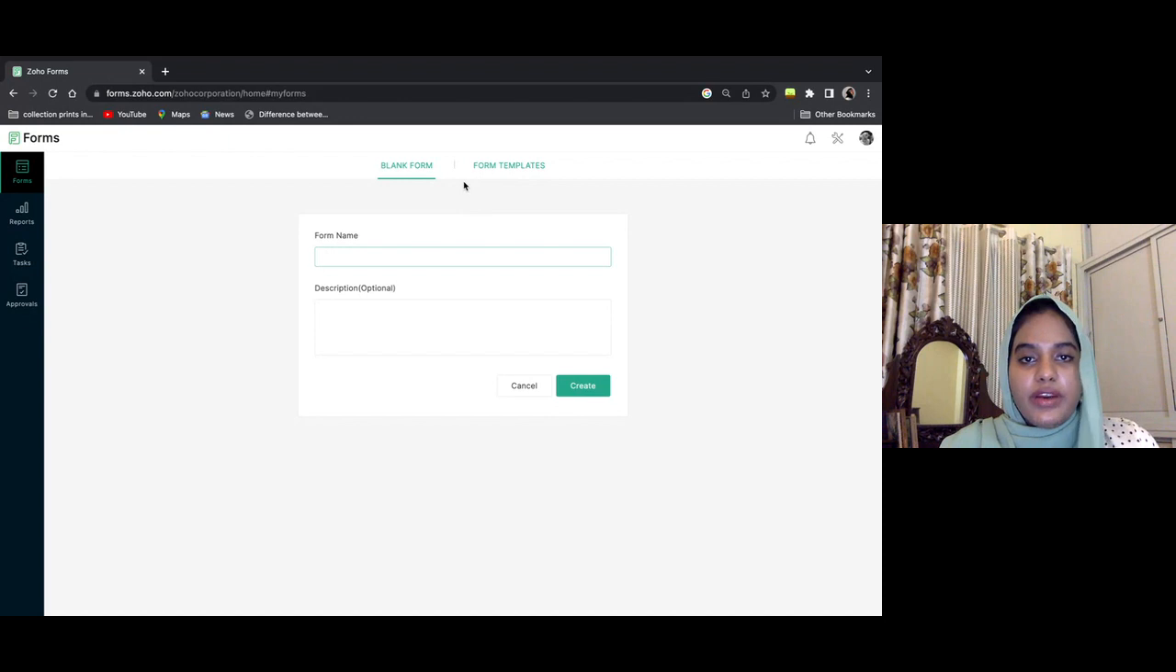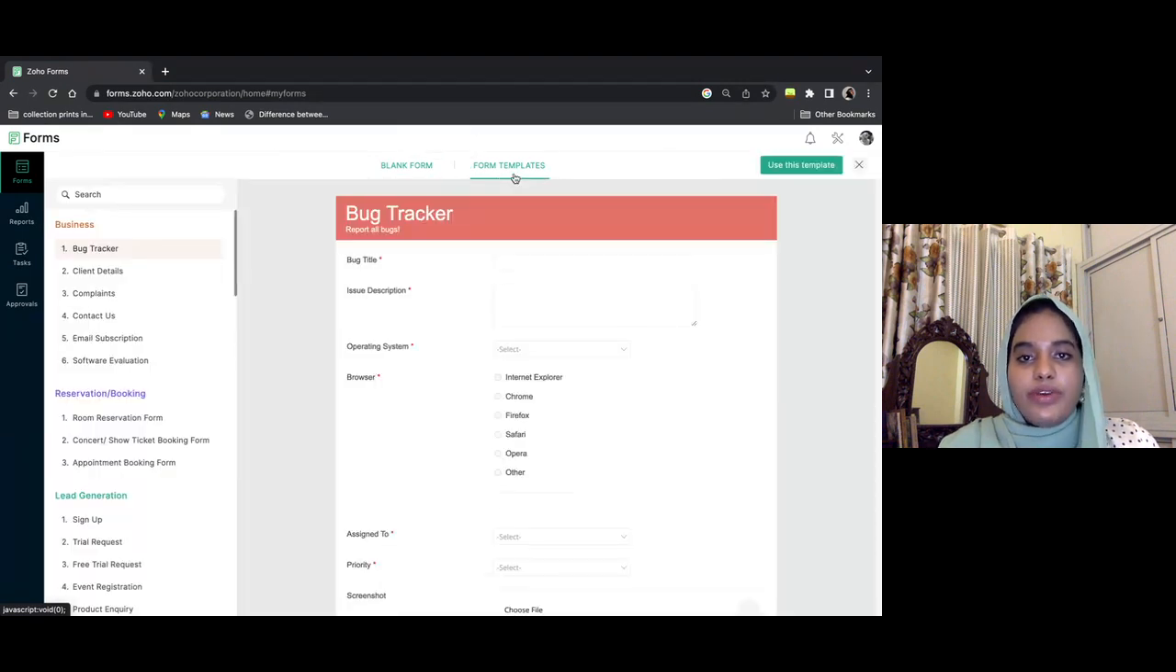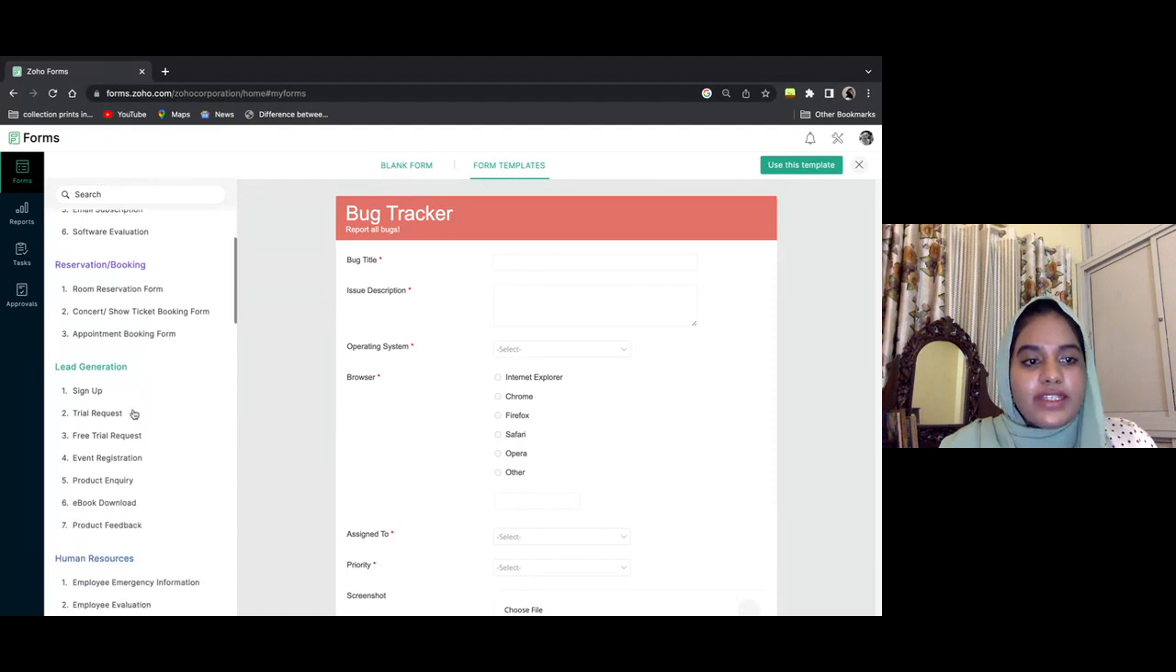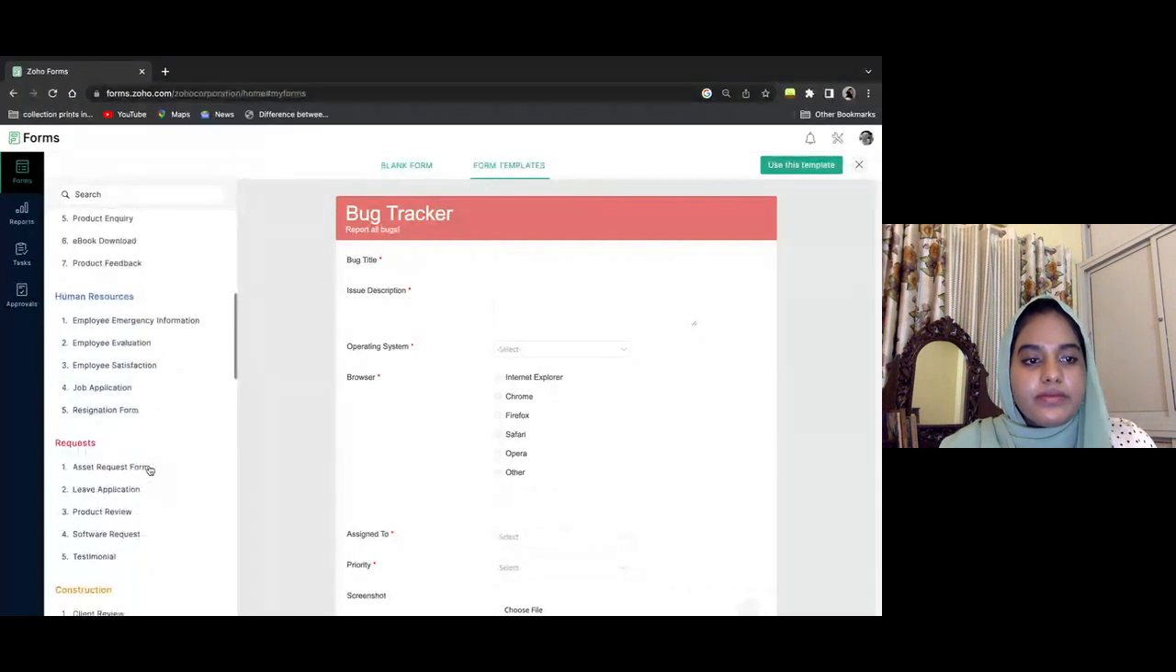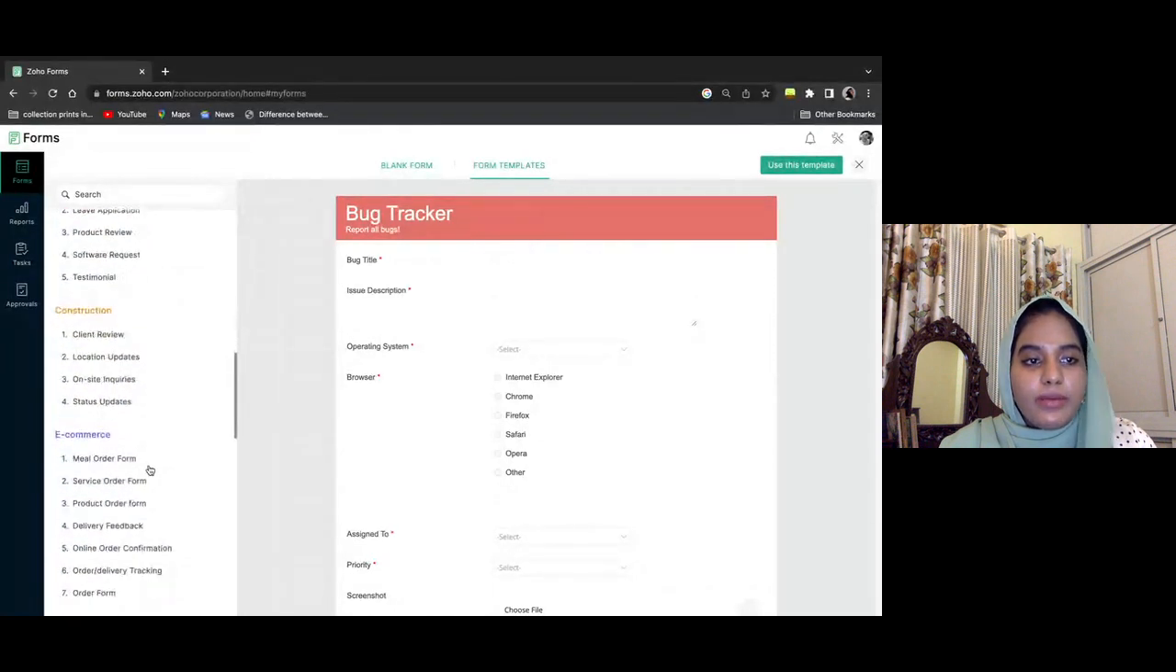Now, there are two ways in which you can create your form. You can create it using a blank form as well as use one of the form templates to create. So I'll give you a brief look at the form templates that we have available today. For those who are familiar with Zoho Forms, you would already be familiar with our form templates. But for anyone new, I hope that this is a great introduction to all these pre-designed templates that we have available. We have business forms, reservation and booking forms, lead generation forms, human resources, and so many more.